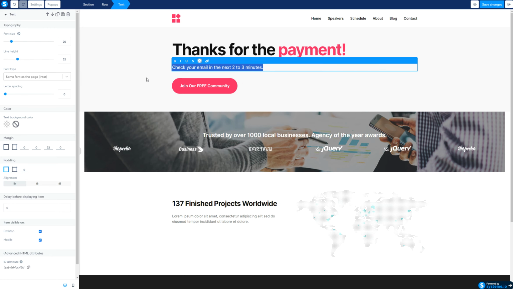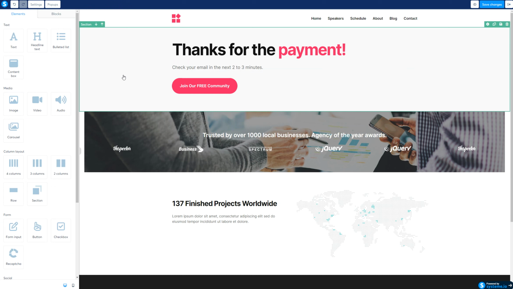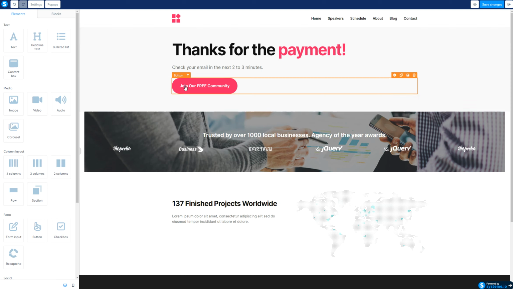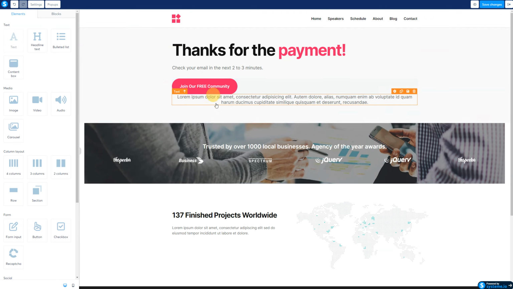This copy is not really great, so don't really copy and paste this, but it's basically check your email, in the next 2 to 3 minutes you're going to receive it. If you don't see it, check your spam folder, and make sure that you also have a way for them to contact you. Okay, so if they join your free community, they can contact you, but if they don't join, okay, any questions?